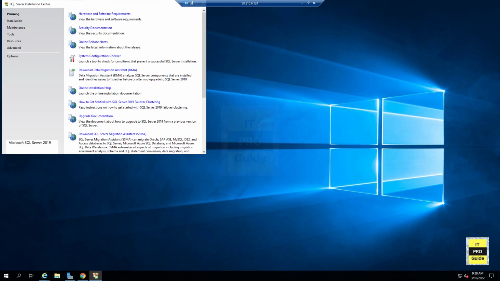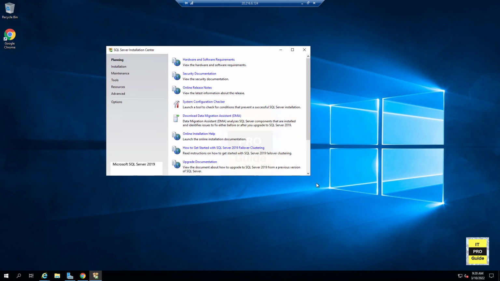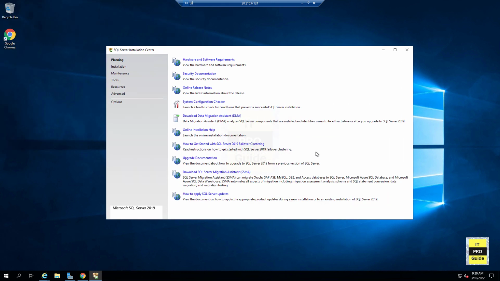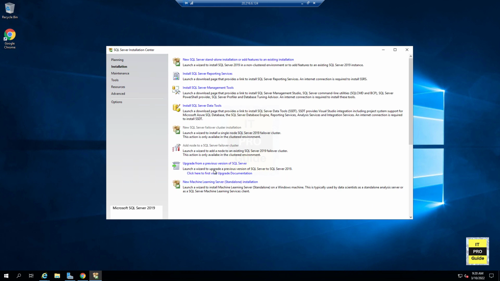Once the installation is completed, you will get the SQL Server Installation Center, where you have to click on the installation option. The first three options we need to install: SQL Server Standalone, SQL Server Reporting Services, and SQL Server Management Tools. So let's begin from the first one.